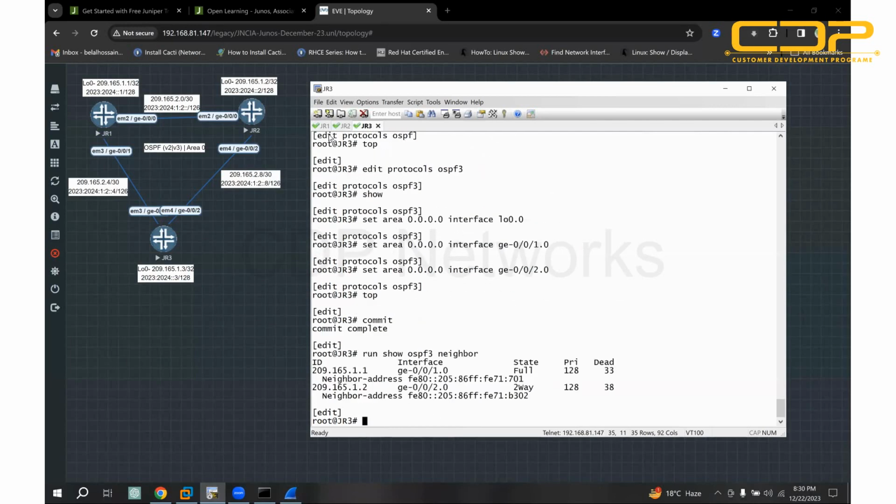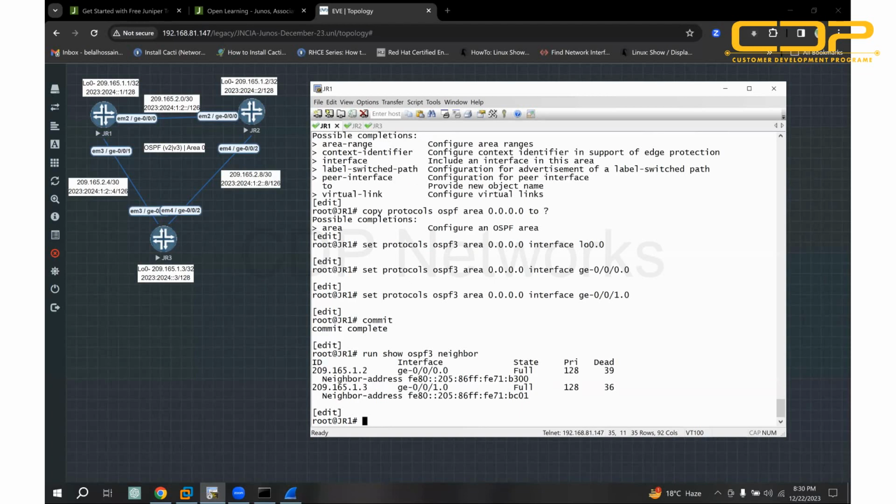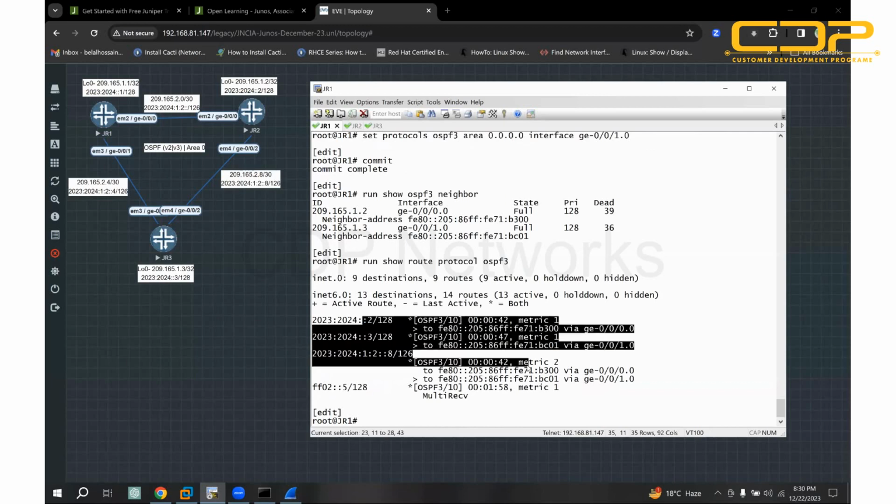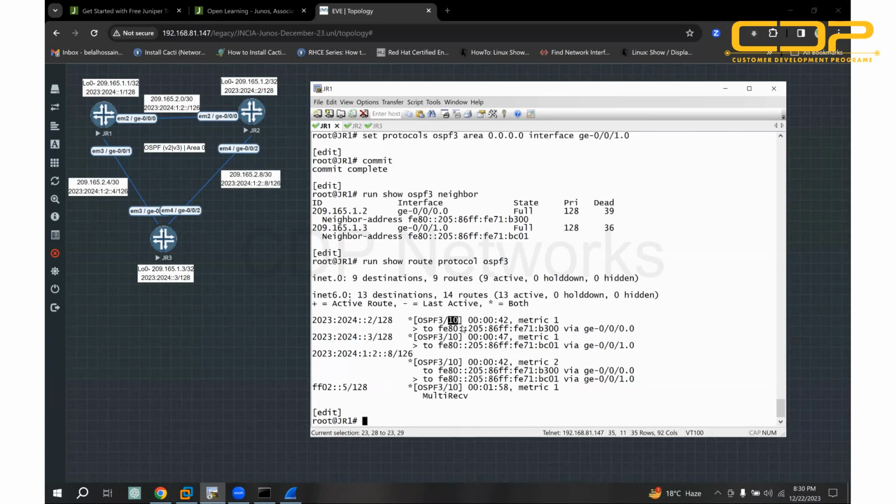Now check the route. Run show route protocol OSPF 3. See one is coming from OSPF. For OSPF, administrative distance is 10. Administrative distance is 10 for Juniper. But if you see in Cisco, that will be different. OSPF administrative distance will be 110 by default. But in Juniper, the administrative distance is only 10.